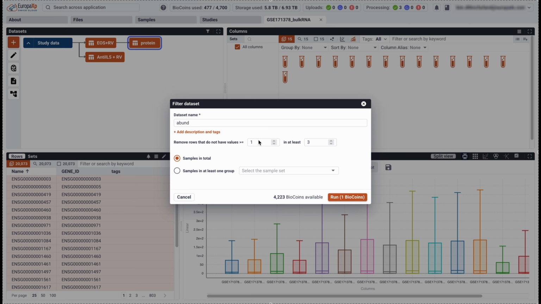However, if you have a specific group of interest, you can subset within group using the second option, samples in at least one group. This can be useful if you want to make sure that your genes are present in, for example, both control and infected samples.